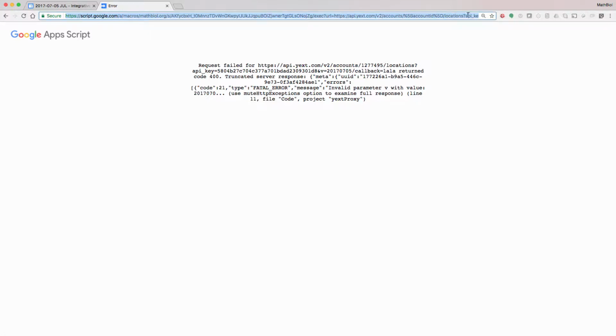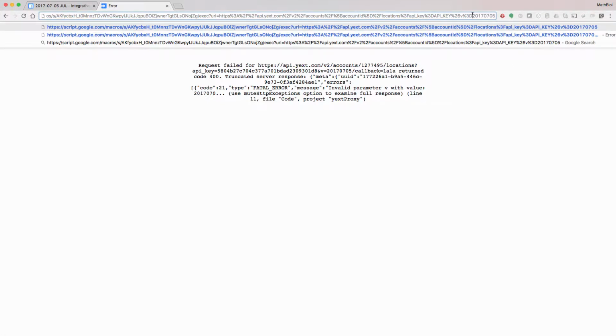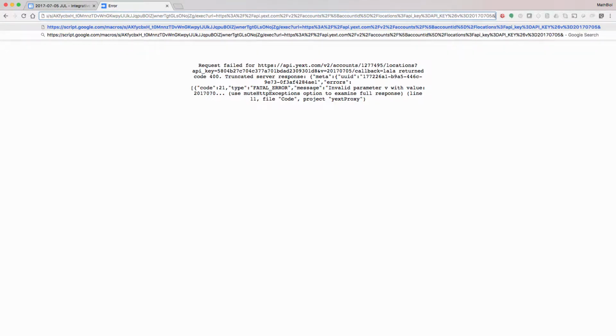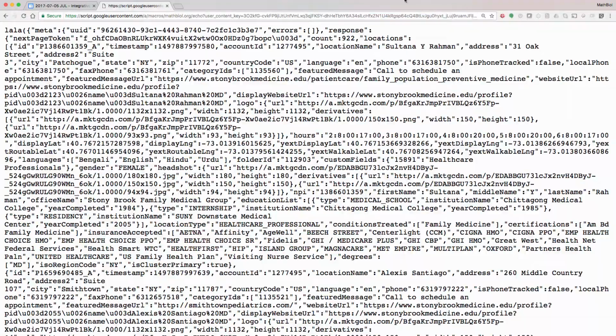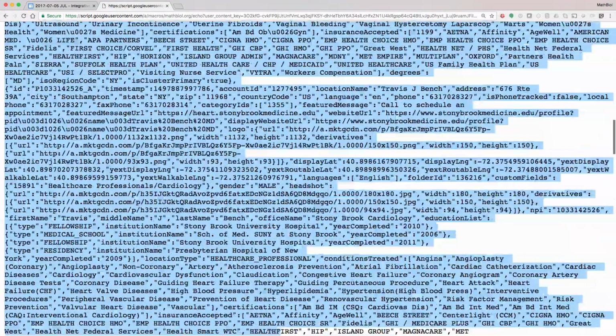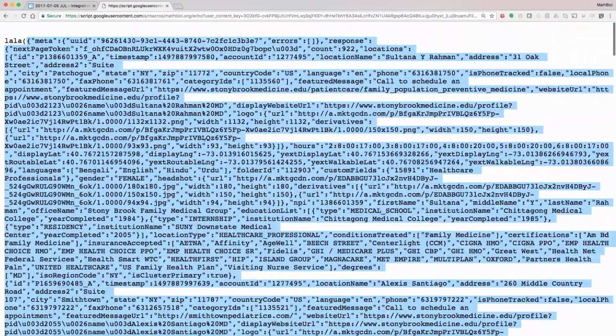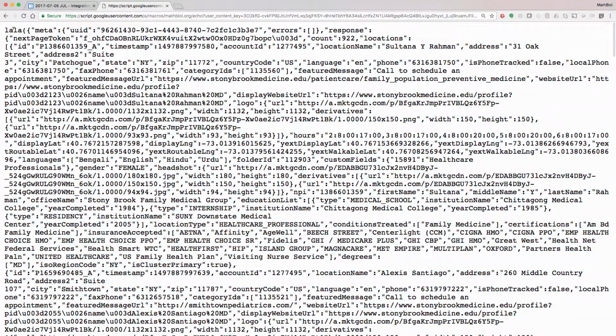the request failed for some reason. Let's try again. Callback equals lala. There it is, lala. Now the JSON object is passed back as the input argument of the function whose name you control.